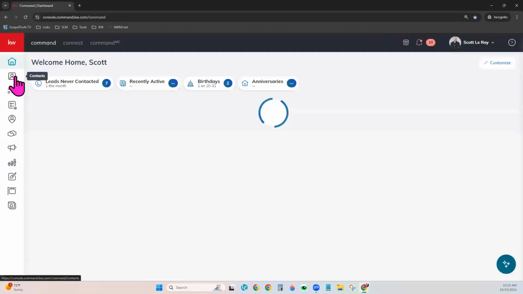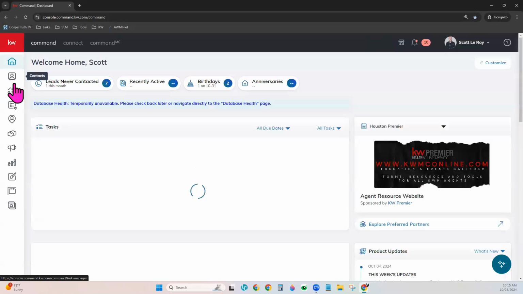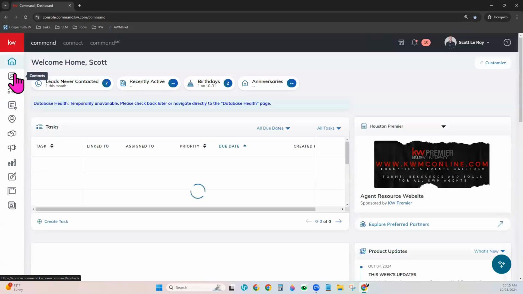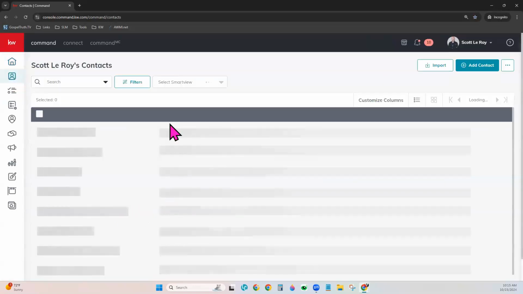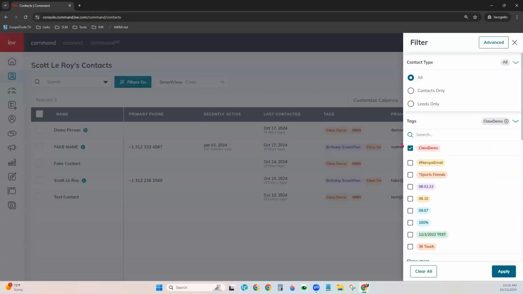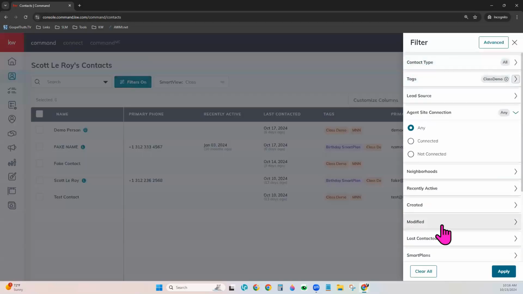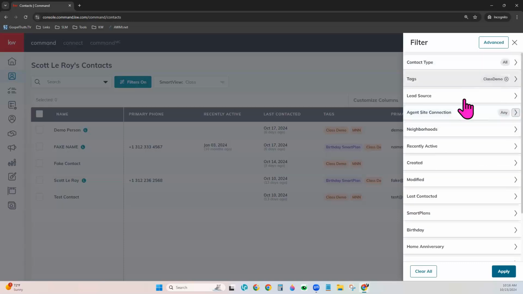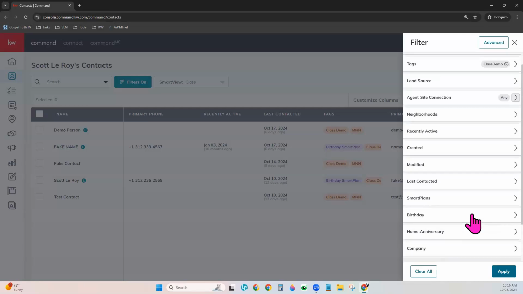And we'll go to the command contacts tab over here on the left, second icon down. Your filters button is right here. Ours says filters on because we have a smart view set up, but yours may just say filters. Either way, when you give that a click, your filters drawer will open over here to the right.